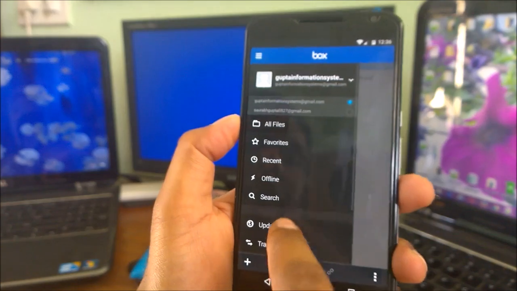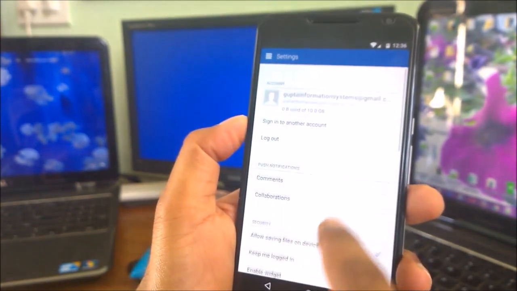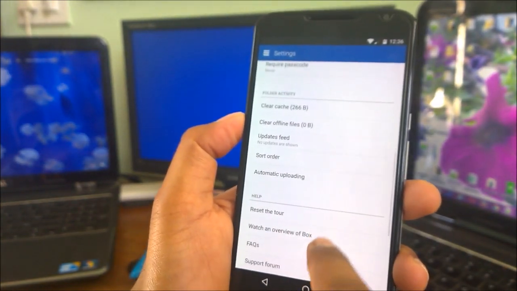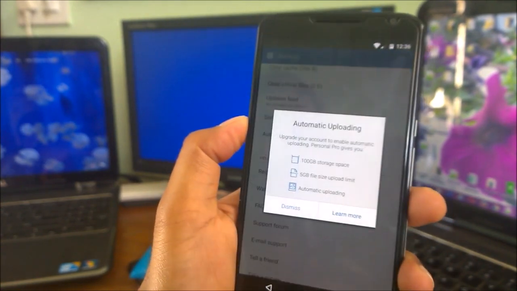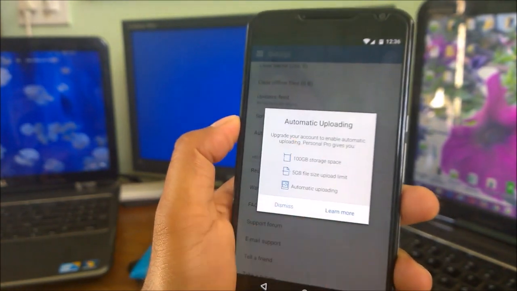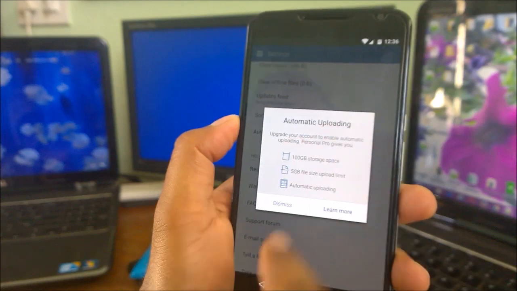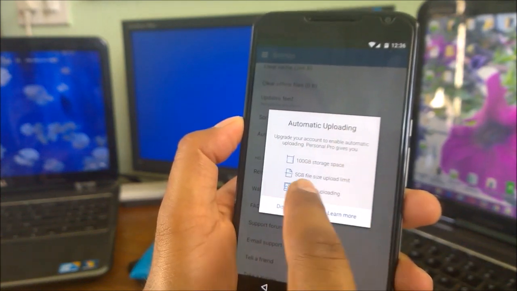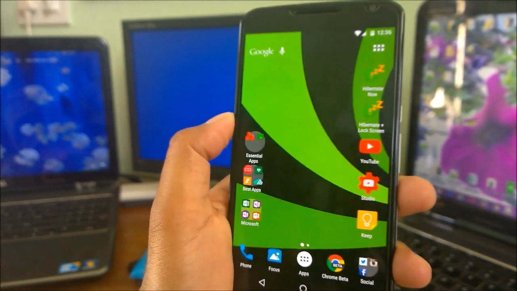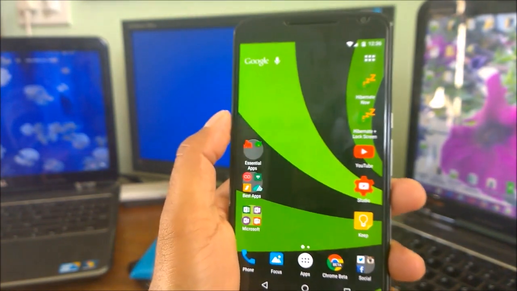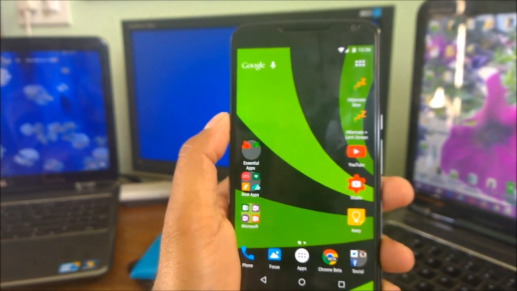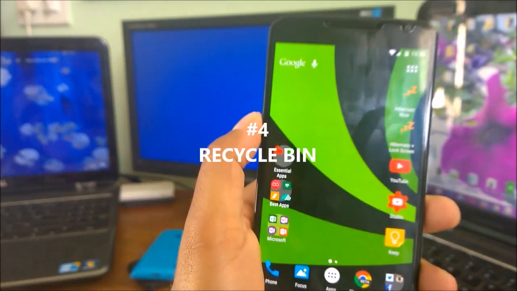If you come down to the settings, here you can see there should be an option, automatic uploading. If you go there, you need to buy some storage or go to the premium version, then you can get 100 gigs of space and a 5 gigs file upload limit. So this is the second feature that we discussed. Third feature we discussed.